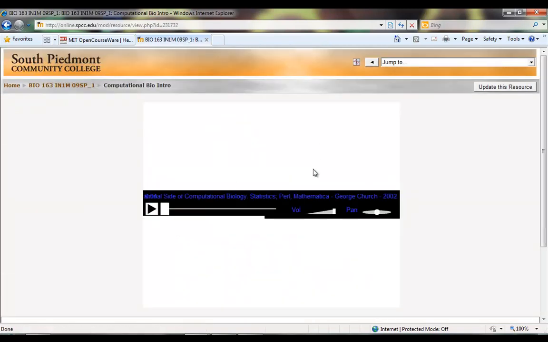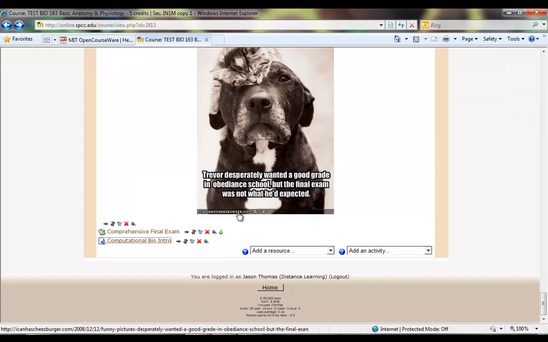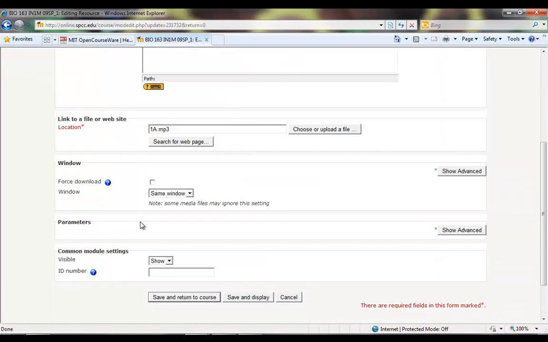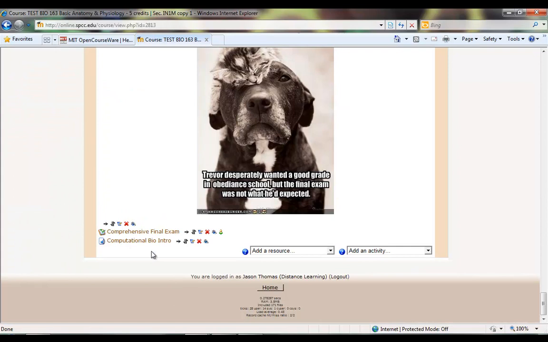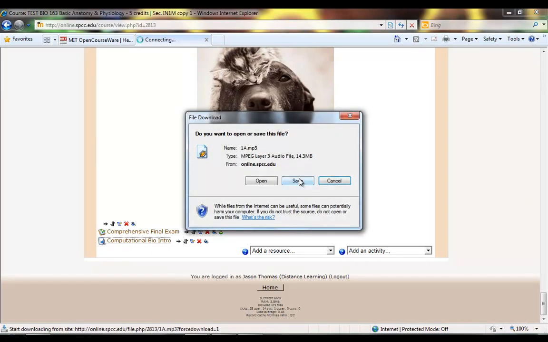And it's that simple. You can also, if you want the students to be able to download when you're making the resource, check the box that says Force Download. That way, when they click on it, it'll have them save it. But if you want them to just play it in Moodle, you don't need that box checked.